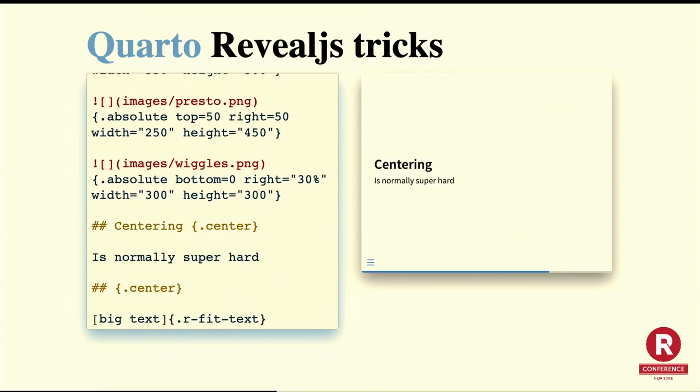One thing that isn't documented at all is if you div a whole slide the class center, it will center the content vertically, which is normally super hard to do, but they have this little thing that just centers it vertically. And I think it's neat, it's hard to do otherwise.